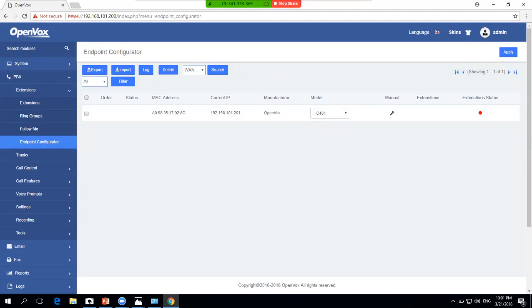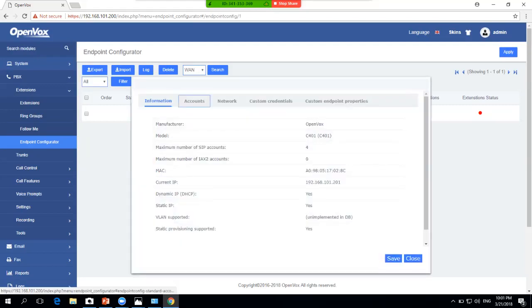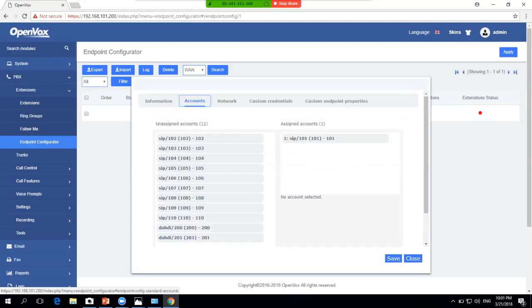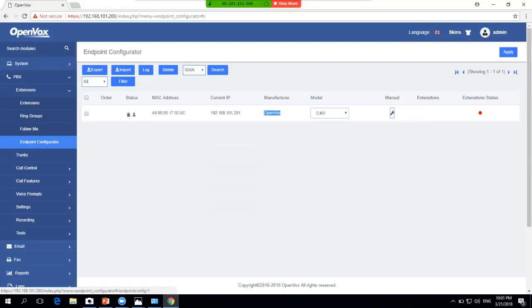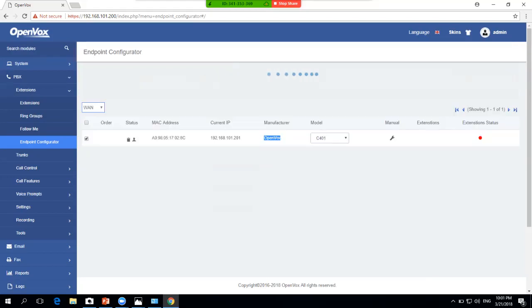Okay, let's go on. You can see that the system has found one OpenVox IP phone, say C401. 101 will be assigned to C401. Click the button Save. The phone will restart automatically.